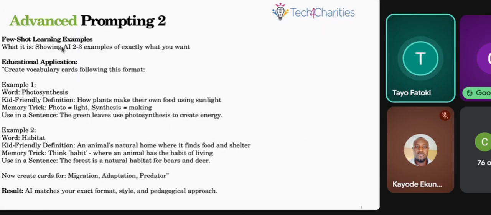The next prompting skill that people need to have is what they call the few shots learning example. For example, you can say, create a vocabulary of cards in the following format. So you give it an example. The word is photosynthesis, make it kids friendly, give it a memory trick, use sentences like the green leaf uses photosynthesis, and then it uses this information to match the format and the pedagogical approach that you've provided.